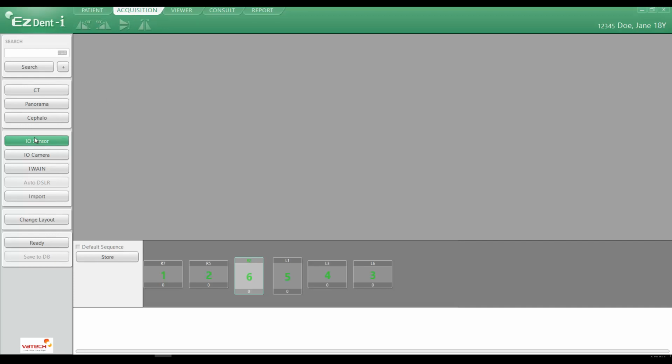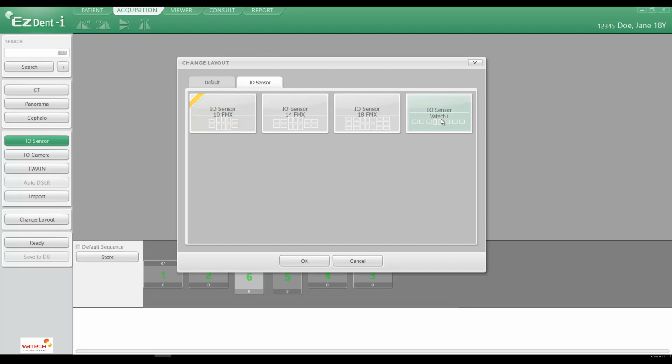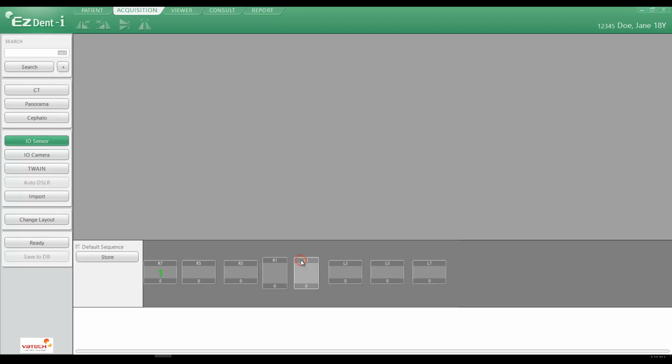The last step in our setup and configuration is setting up our sequence. We'll left click on the Acquisition tab, left click on the IO Sensor icon, and then left click on the Change Layout tab. From there we see the 4 layouts associated with set number 1, including the set created called Vatech 1.